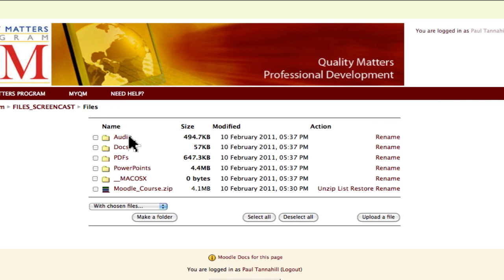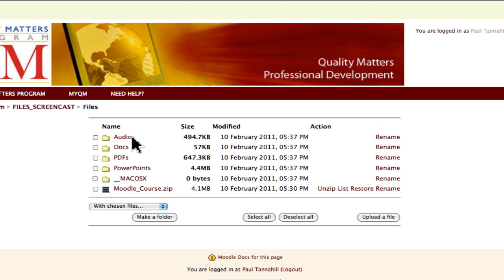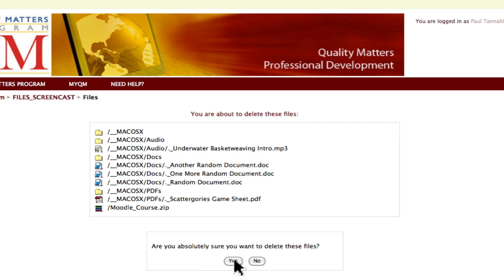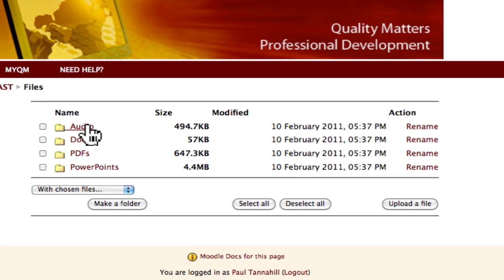I click on the parent folder to get back up to the folder one level above. There we go. So this Mac OS X folder is just a folder that Mac OS X creates when you make a zip file. And then again, here is the course zip file that I created and uploaded. So I can, if I want to, delete those since I don't need those anymore. And there we go. So now within my Moodle course files area, I've got a subfolder called Audio, another called Docs, PDFs, and PowerPoints.